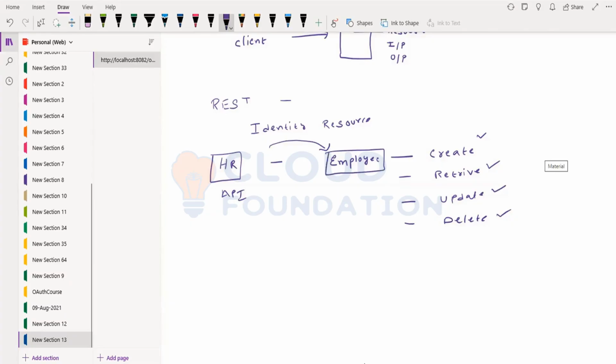Right, an employee is not a simple string or an integer. It is an object. It has some properties: a name, an employee number or employee ID, and a designation. Some more properties are there for each employee, right? So this is an object, not a simple string. This is called a resource. I call this a resource. The rest are not.